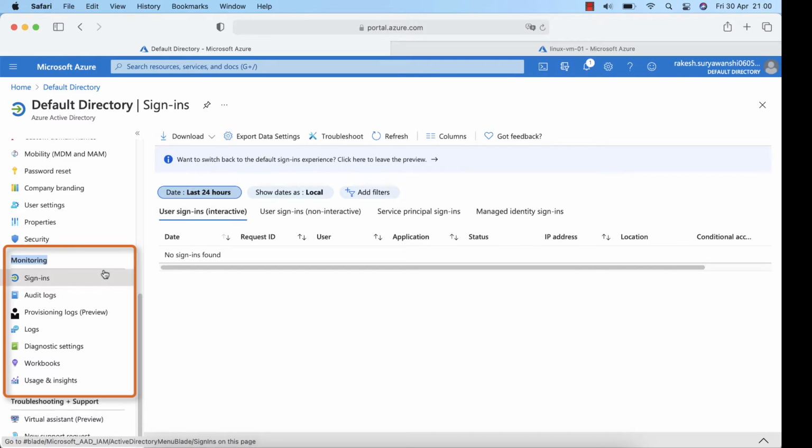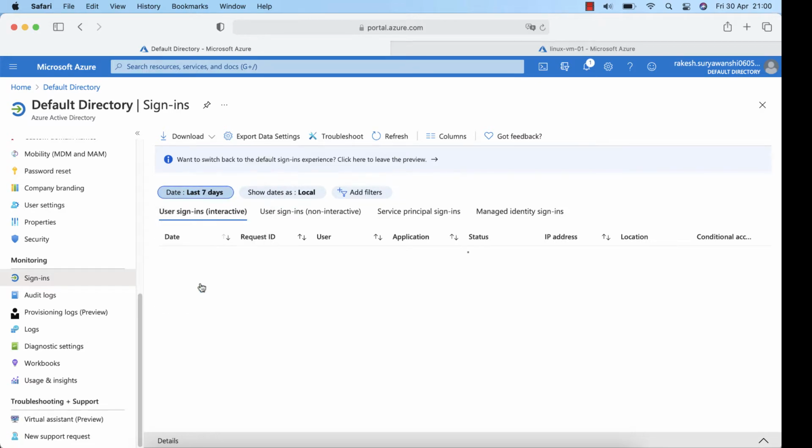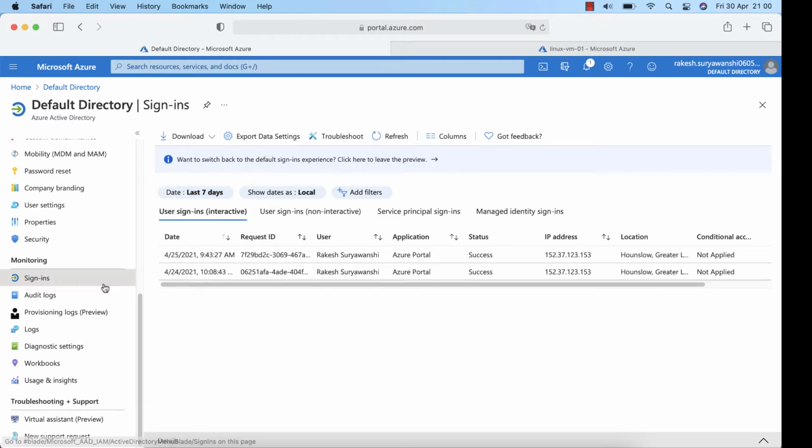Whenever you go to the monitoring, the very first thing you should look at is the timeline which has been selected. By default, most services select the last 24 hours. So if you are interested in a specific timeline, select that specific timeline so that you get the appropriate data. So this is the information about the directory.